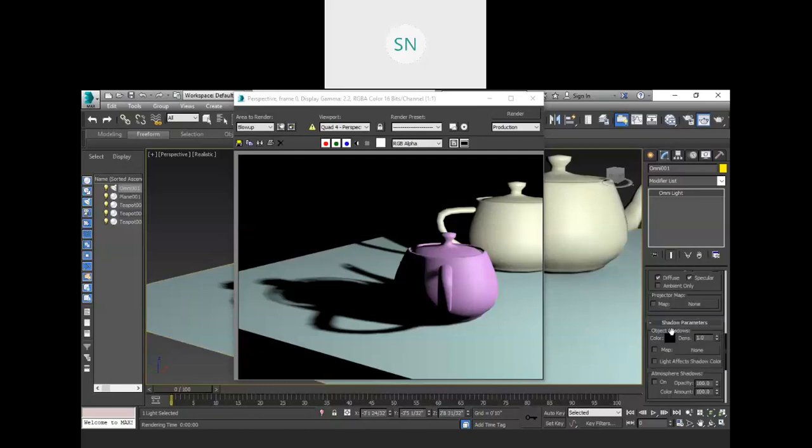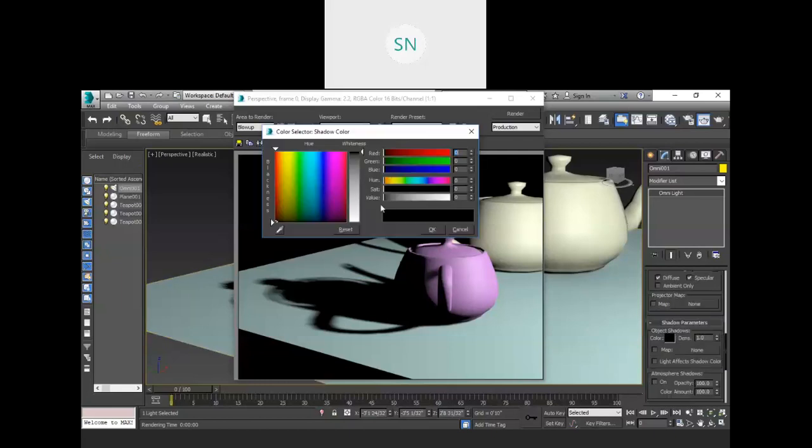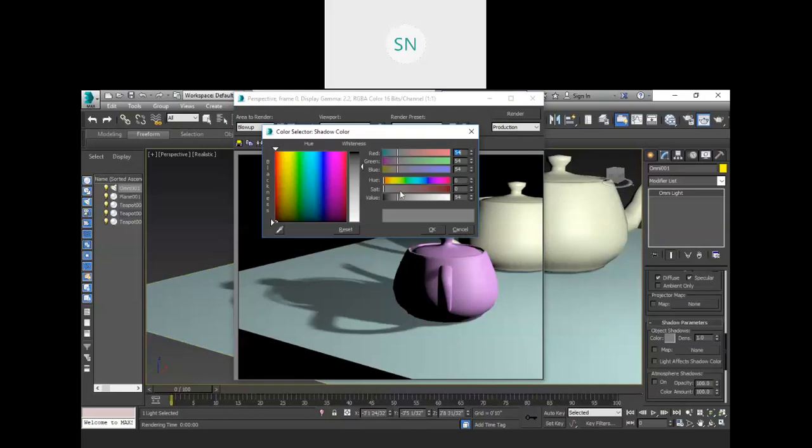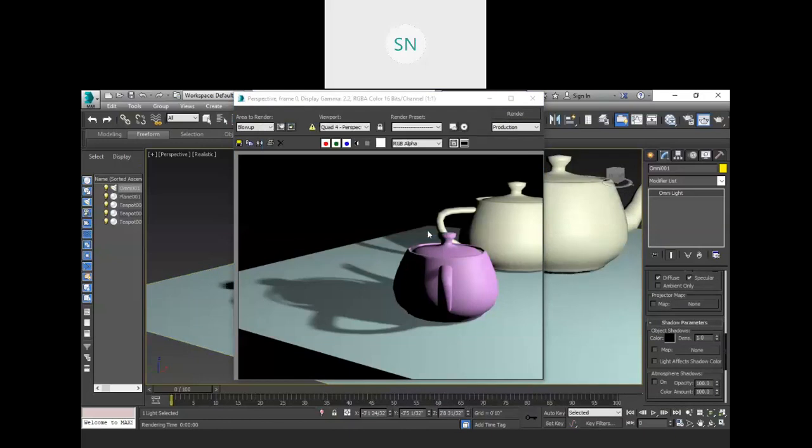Now in the shadow parameter, we have first of all color. So if you want a gray shadow, then choose that color, you will get that type of shadow, right? If you want a dark black shadow, then choose that color, you will get that type of shadow. Now we have density. So if you increase the density of your shadow, you will get more darker and darker shadow. If you decrease the density, then you will get a light shadow of your geometry like this, right? So these are the two parameters.